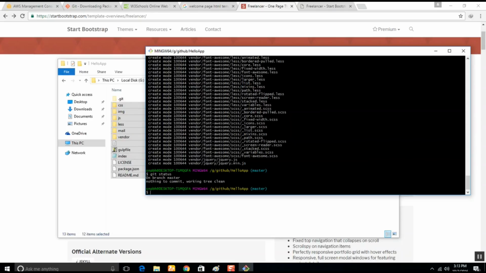For this specific thing, we'll be using CodeCommit as our remote repository. CodeCommit is a relatively new repository service provided by Amazon, which is currently supported in only the US East 1 region. It's a new feature made available by AWS, Amazon Web Services.